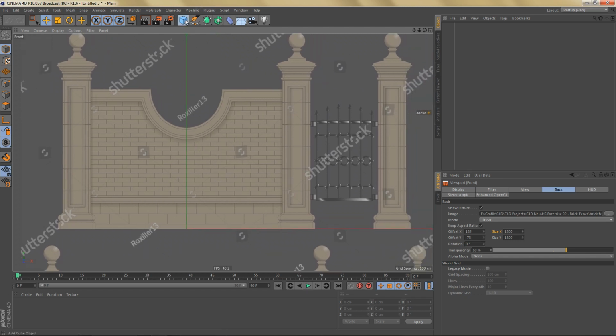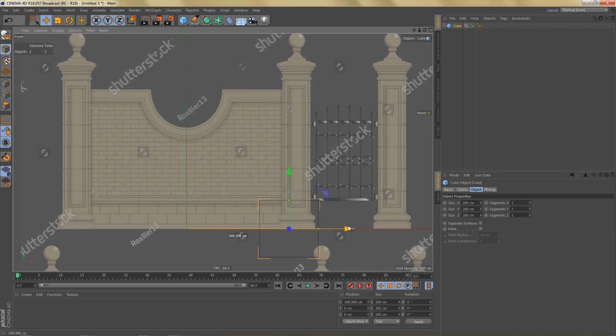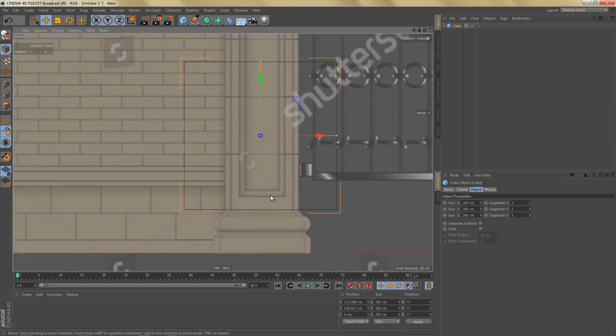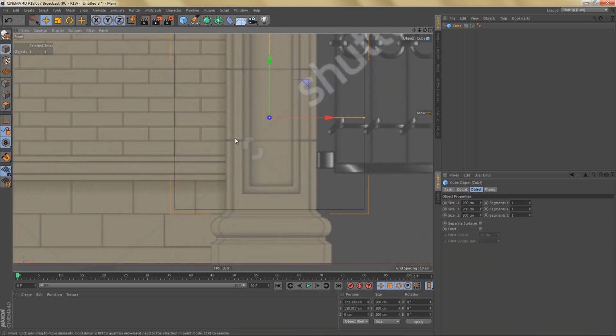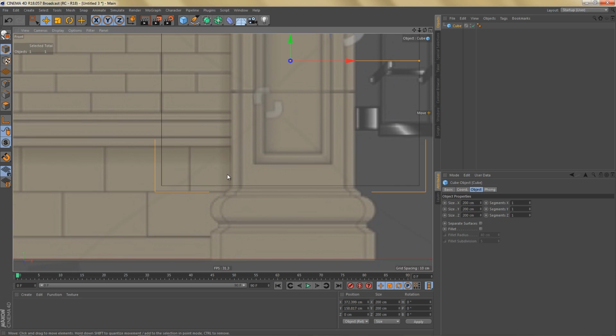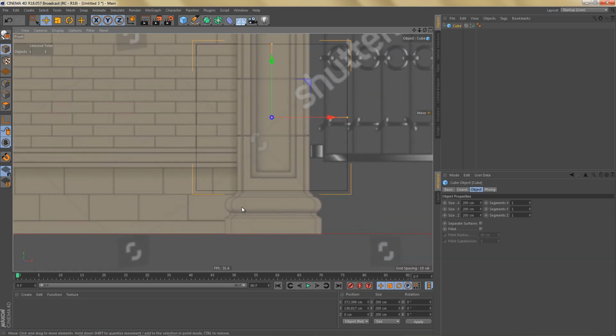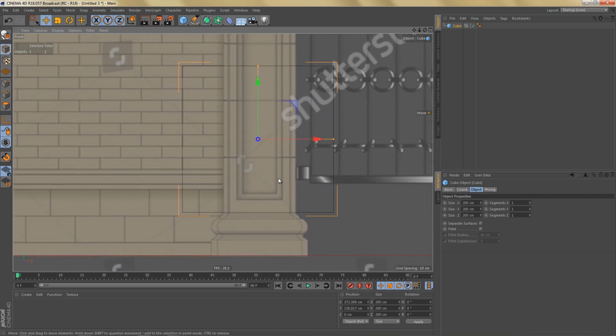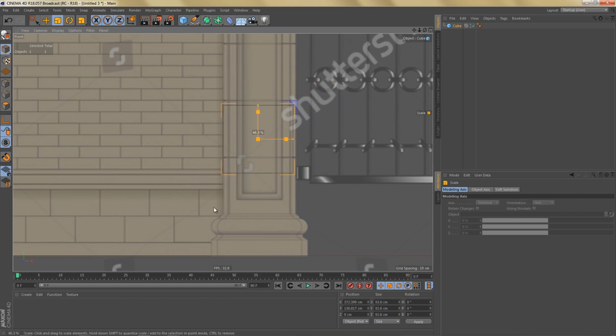So let's go ahead and add a cube. I'm going to center it on the right post here, and then I'm going to scale it. You can see in the reference image that we have these two lines here, and what these mean is that we have a cutout on the corners. So what I'm going to do to create this is I'm going to scale the cube to about here.